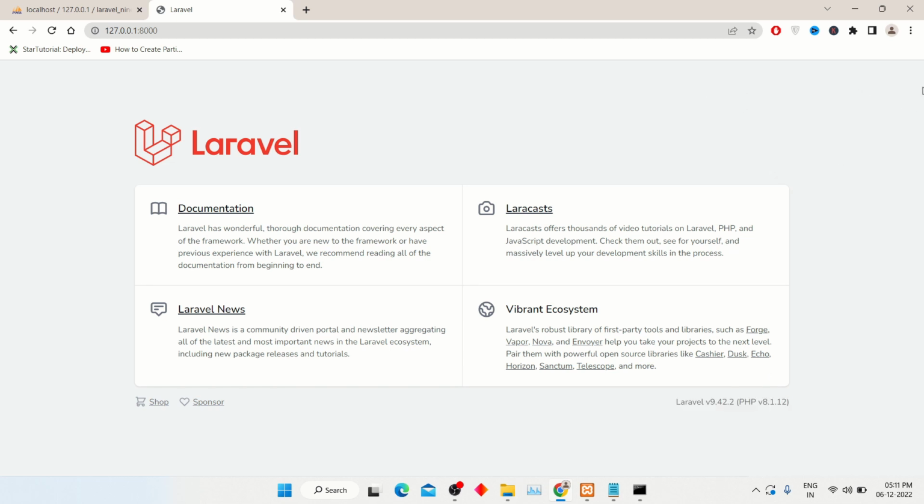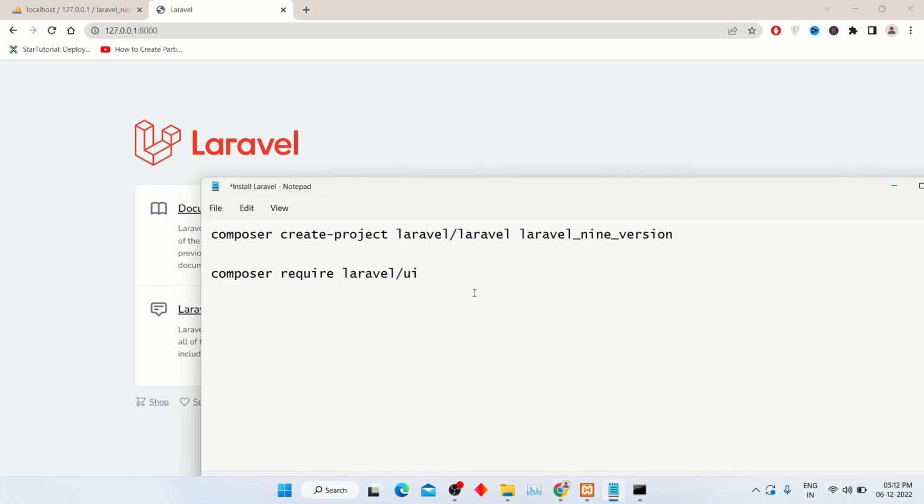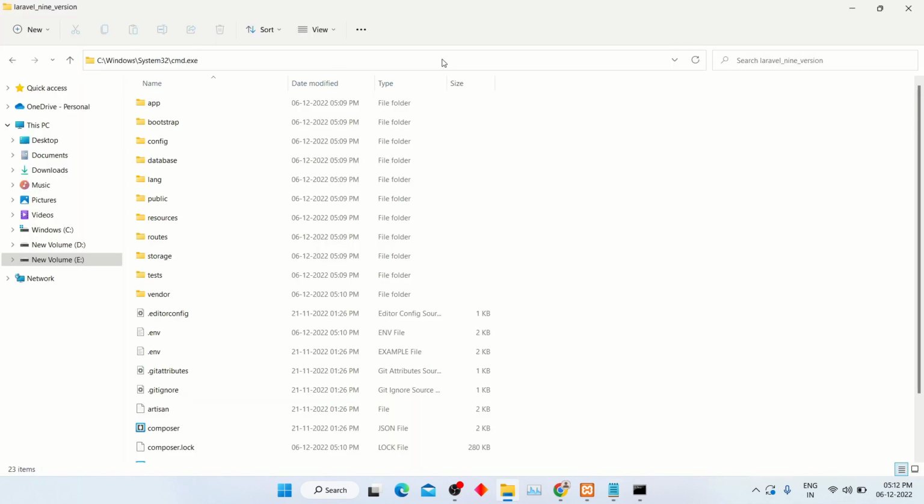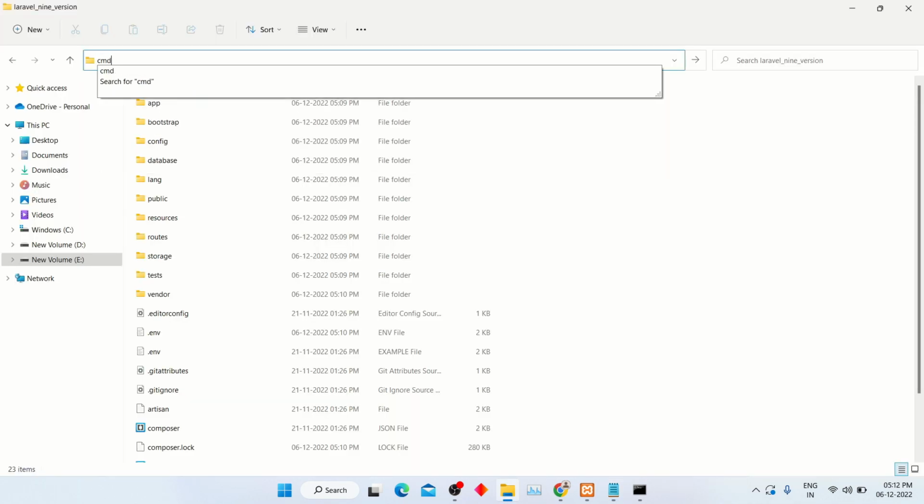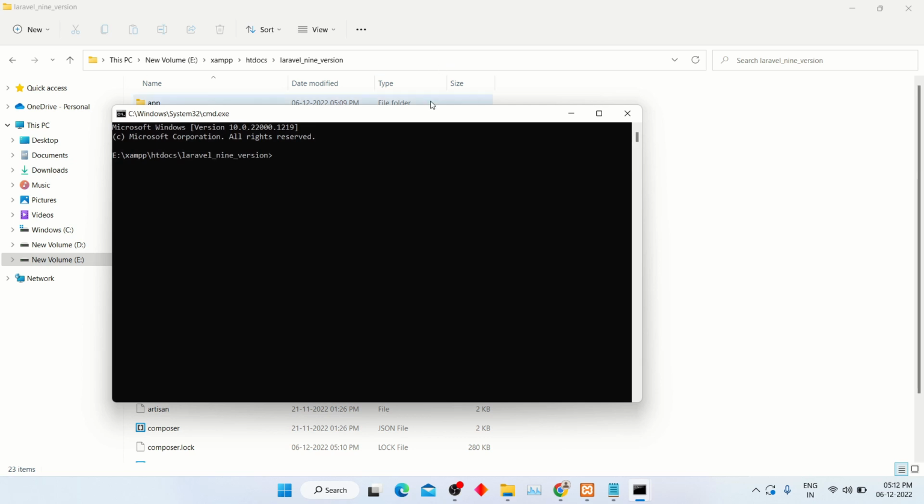But still the authentication is not installed. Login and register is not working yet. To install authentication, copy this command: composer require laravel/ui and paste it into command prompt.